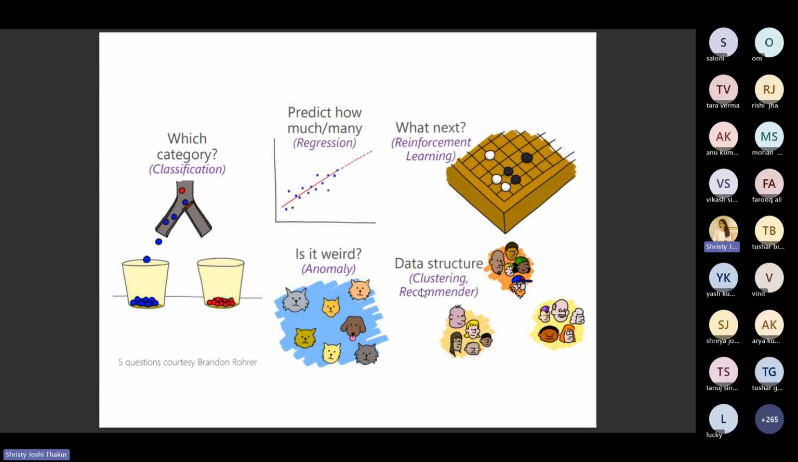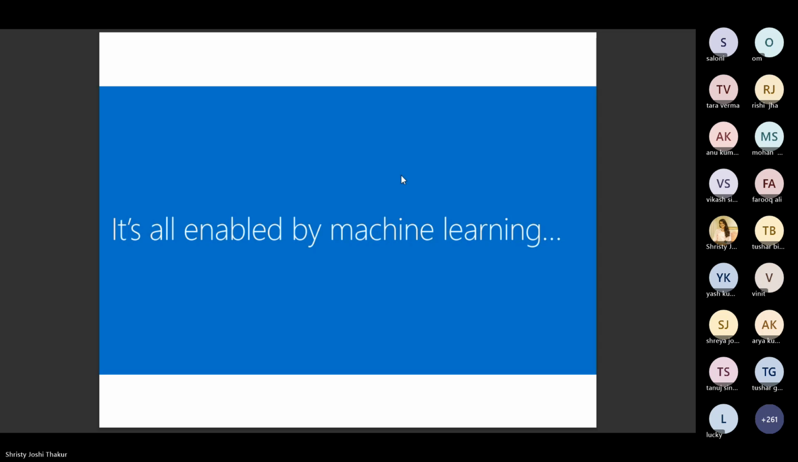Next is this data structure: clustering, recommender. So what happens is we are grouping the set of data into two parameters. These are the young people, as you can see, and something else. So we are basically clustering or recommending. So it's all enabled by machine learning, as I said.